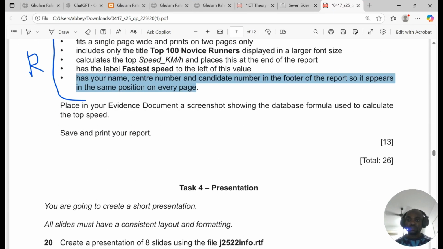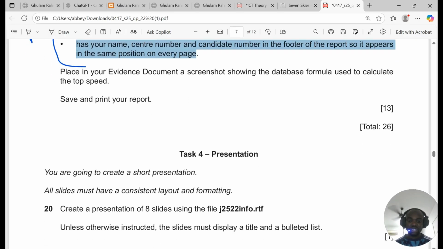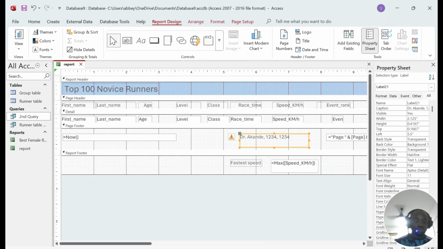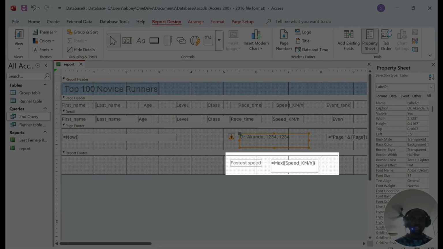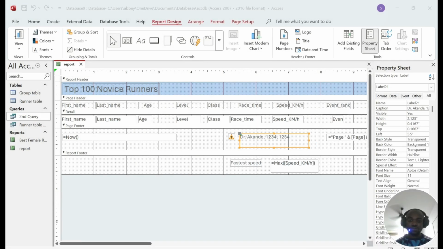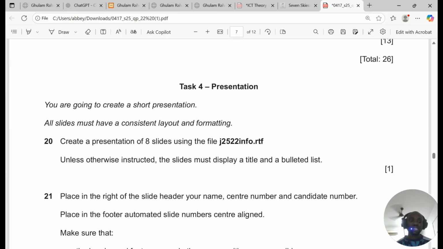Now, place in your evidence document a screenshot showing the database formula used in the calculation. Okay, you still have to go back here. You have to show your formula. The examiner wants to know whether you really know how to put this formula or not. Put this formula and you put it in your evidence file. So now, this task is done.